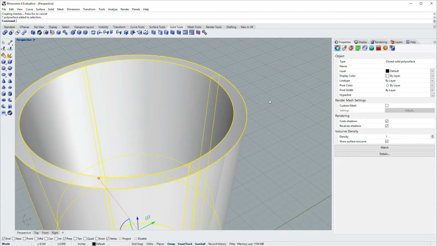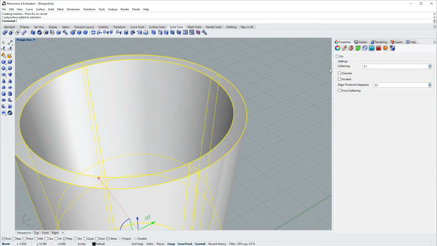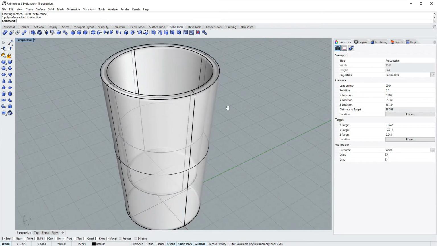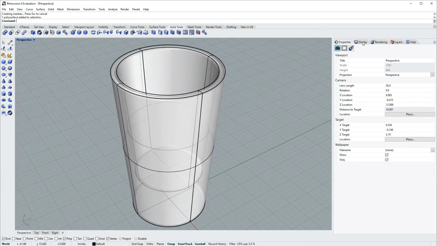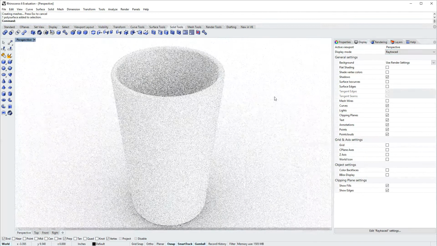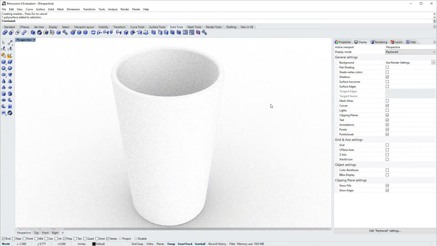Instead, I'll select the glass and in the Properties panel, I'll use this object modifier, Edge Softening. I'll turn that on, and this rounds just the shading information for the model. Next I'll go into the display panel here and switch to a new display mode in Rhino called Ray Traced. And Ray Traced mode will render the model directly in the viewport.